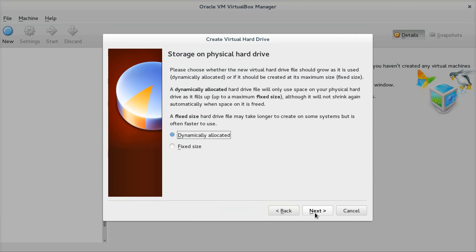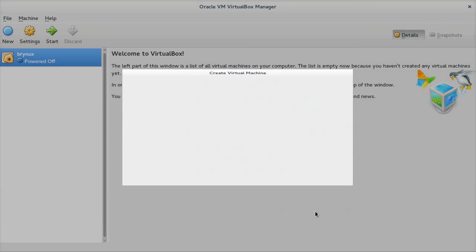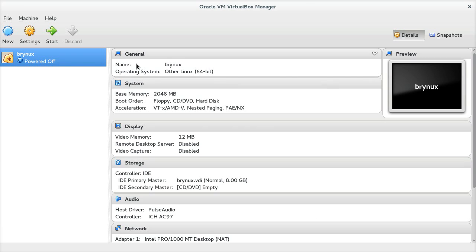And we'll just choose the defaults, dynamically allocated. That means that even if I make it 10 gig, it won't use up 10 gig of space. It'll only use up the amount of space that's actually used, which is good. 8 gig's fine. Right, so now we've created that virtual machine.